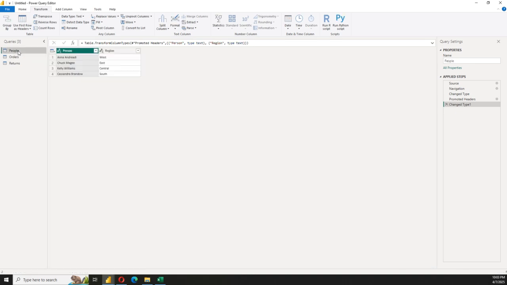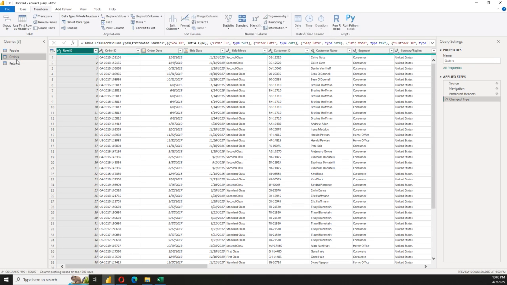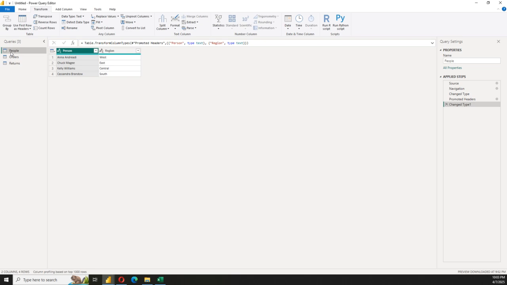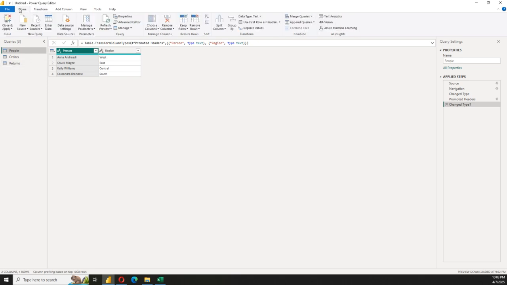The order table is structured, and then people and return are not structured. The column headers are well organized, but the people table is not organized. The column header is showing column 1, then column 2. Same thing with return. So after you have done this, the next thing is to go back to the home tab.